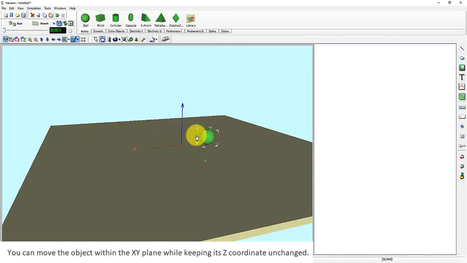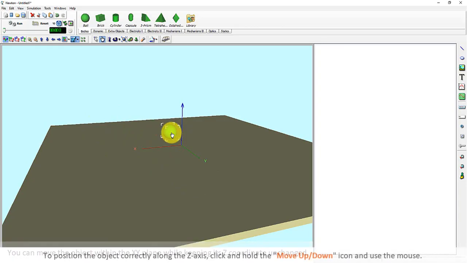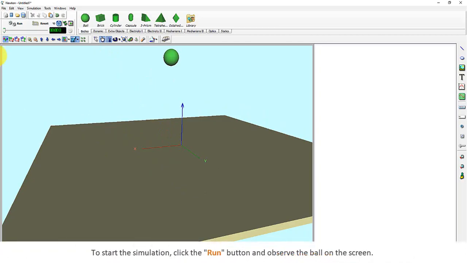You can move the object within the XY plane while keeping its Z coordinate unchanged. To position the object correctly along the Z-axis, click and hold the Move Up-Down icon and use the mouse. To start the simulation, click the Run button and observe the ball on the screen.